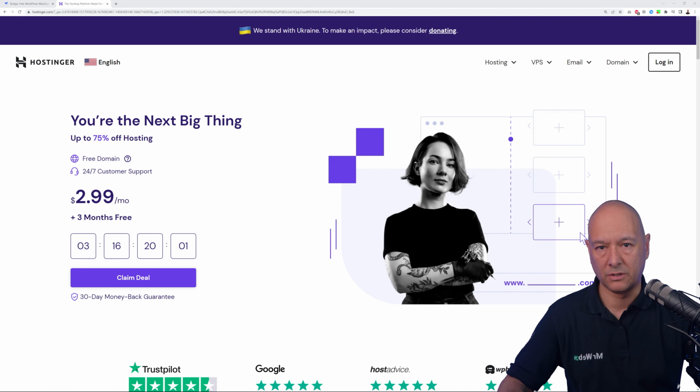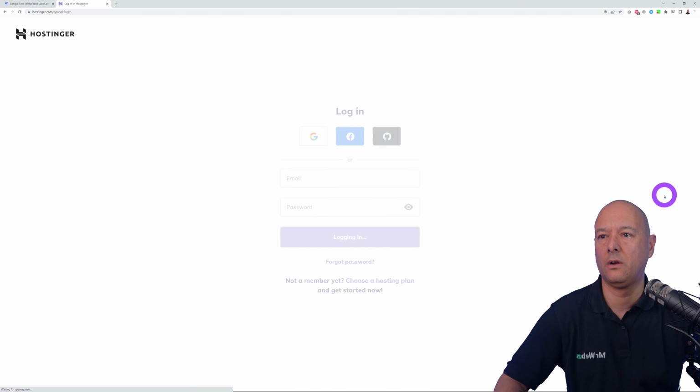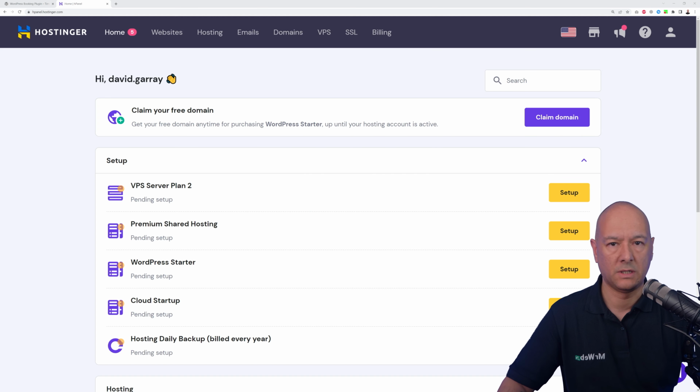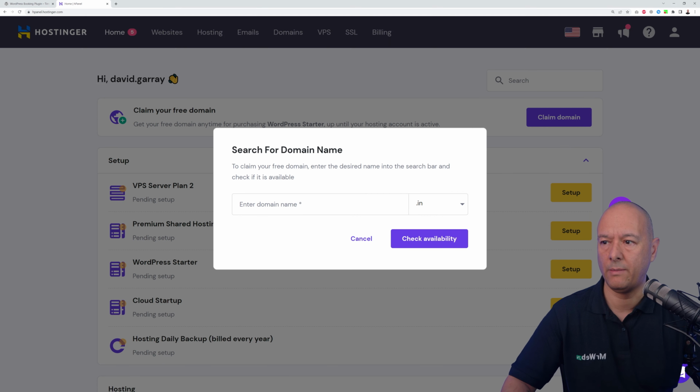And now that you are registered with them, you can log in into your account. Okay, so let's just click login. Use your email address and password. Very good. And as you can see, we are now logged in into our hosting account. So the very first step is to register our free domain. So for this, we click on claim domain.